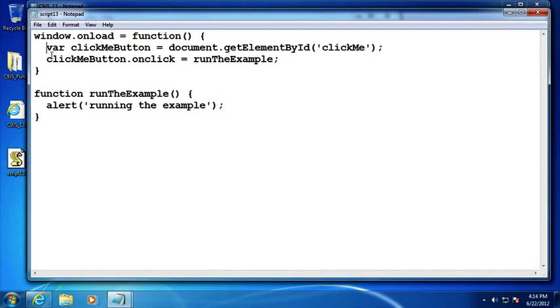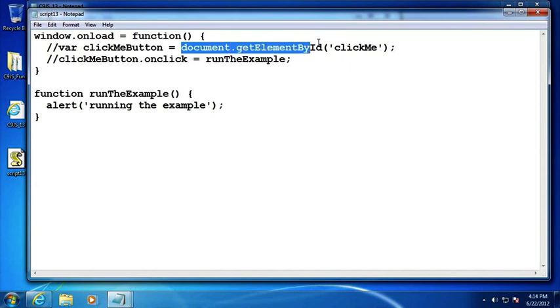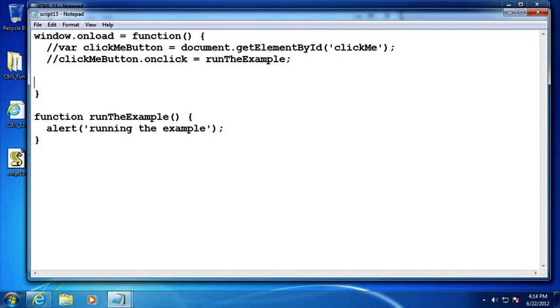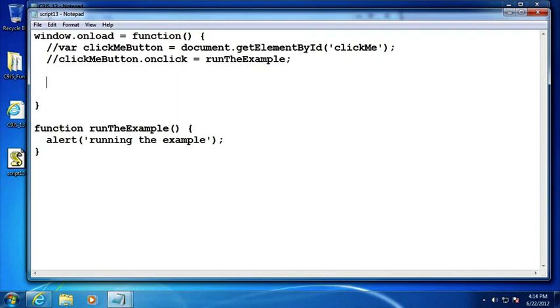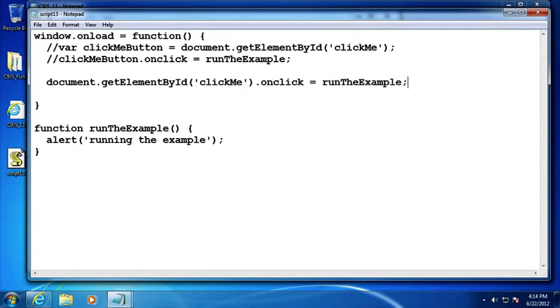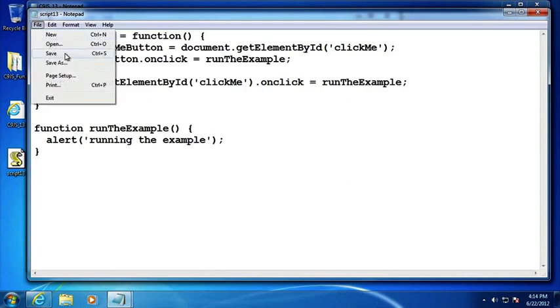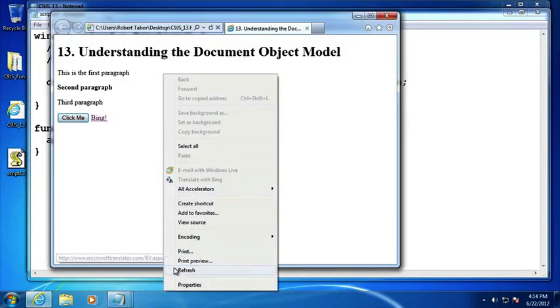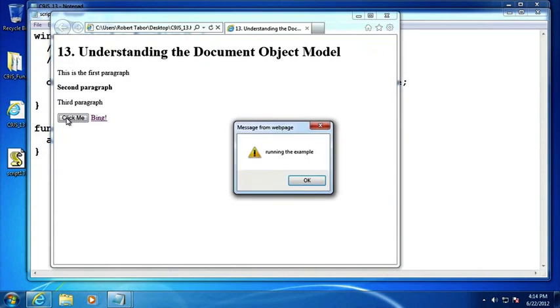because our button was successfully attached to this function. All right, now I took 2 steps just to demonstrate what the document.getElementById does. Most of the time when you see this, it's going to look more like this. And then immediately you'll call the onClick and set that equal to run the example. All right, so that's a little bit more realistic.